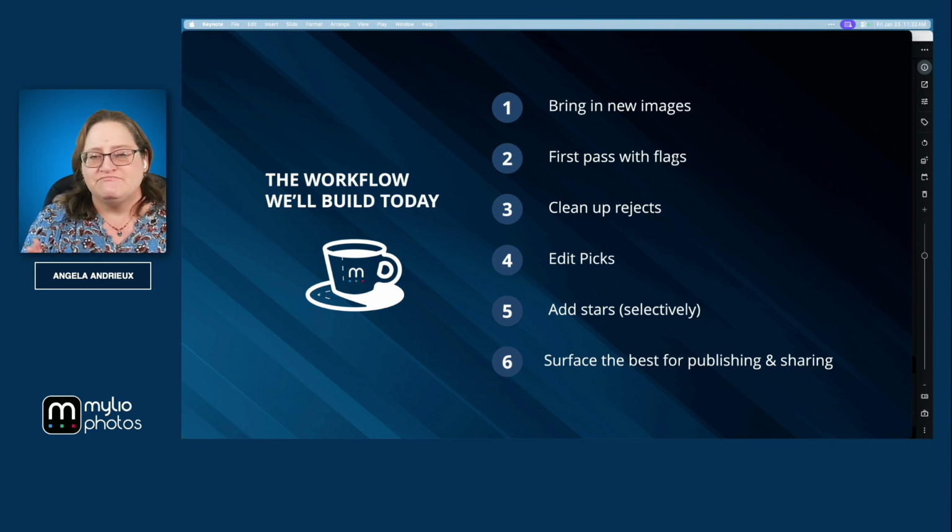So we can do this just from the grid view, from a folder, from anywhere in Mylio, or you can go into QuickReview mode, and I'll show you that here in a moment. And you're going to do picks and rejects. That's using the P for the pick key and X for the reject, and you're going to mark flags on your images. And this is going to give you kind of that first run through of what really needs your attention.